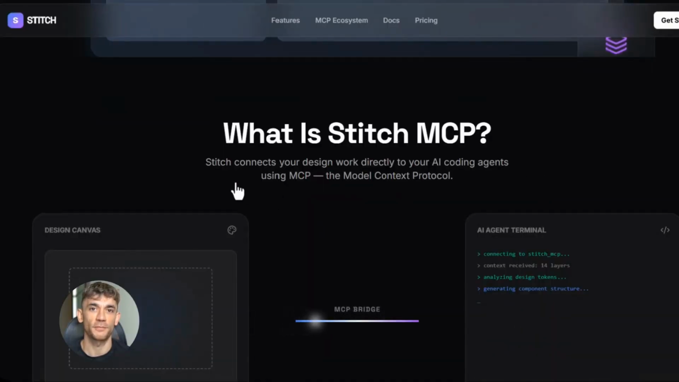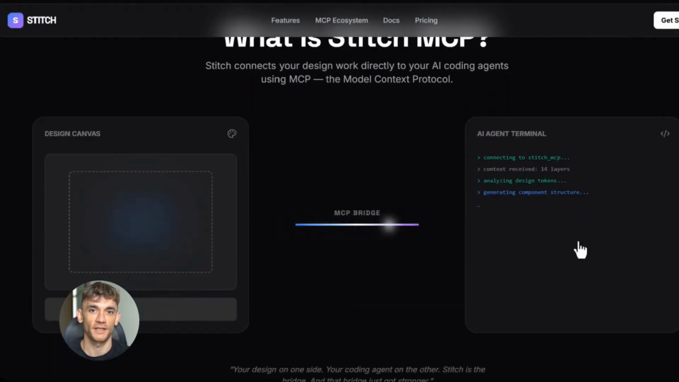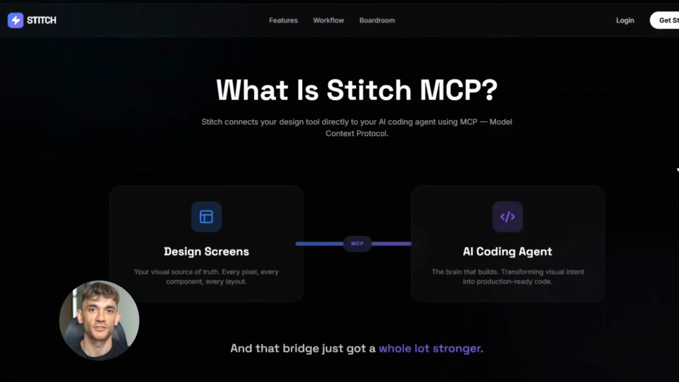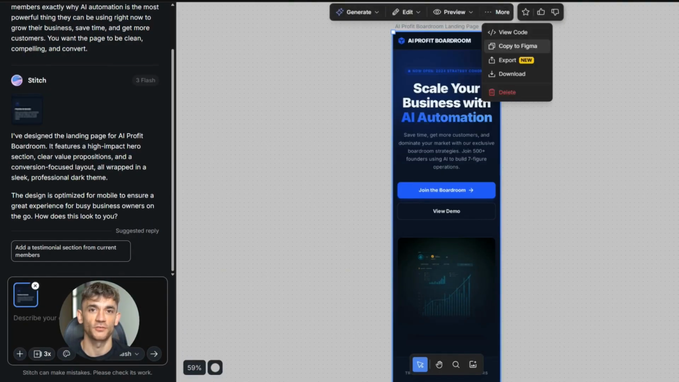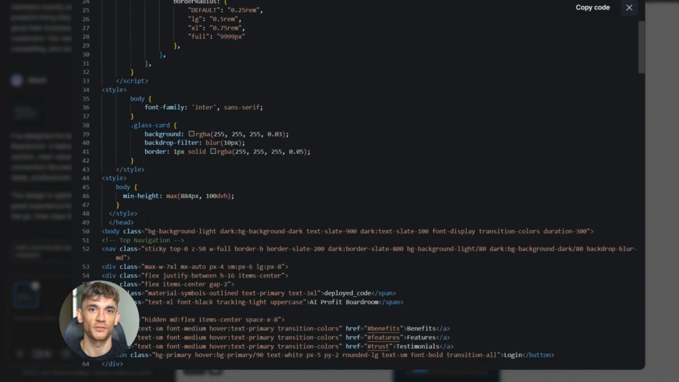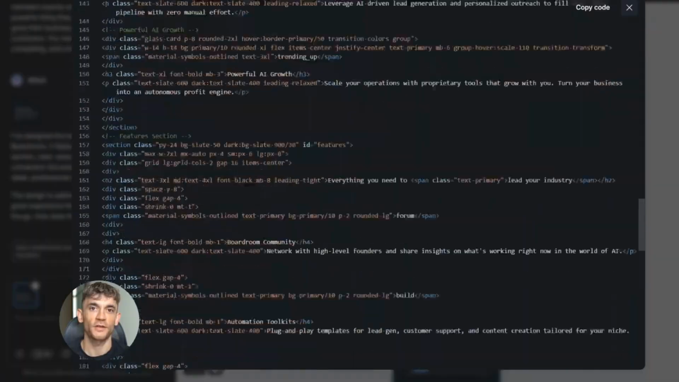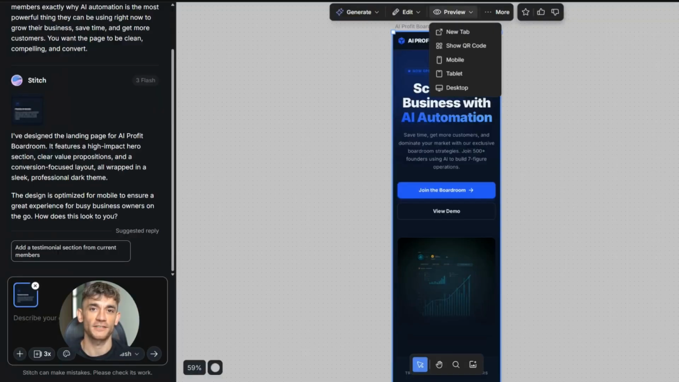Now, here's the thing about MCP tools in general that I want to flag, because this is an open loop I haven't closed yet. MCP, the protocol itself, is becoming the standard for how AI agents communicate with external tools. Stitch is using it. Lots of other tools are using it. And what that means is that if you build your workflows around MCP compatible tools, everything starts to talk to each other. Your design tool talks to your coding agent talks to your deployment tool talks to your analytics. You start to build something that actually runs on its own. That's AI automation in the real sense, not just one tool doing one thing, but a connected system doing many things automatically.